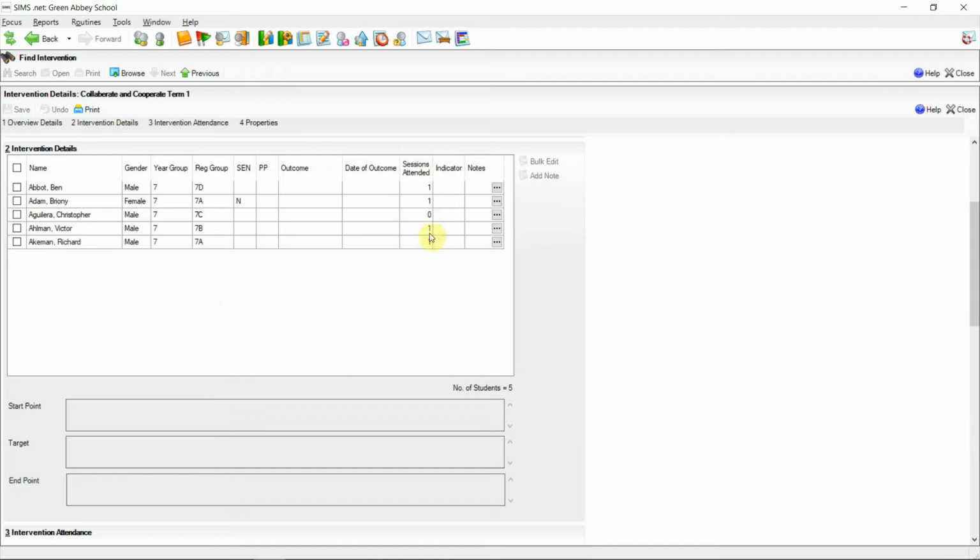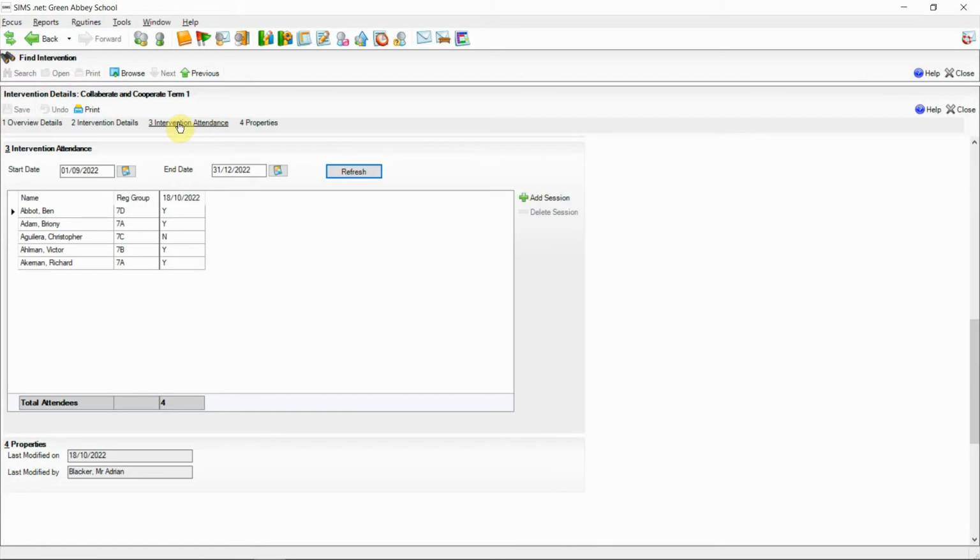If we now navigate up to panel 2, you will now notice that the sessions attended has been incremented automatically where a student has been recorded as having attended a session. You will also notice that the previous function of Add One Session has been removed on the right-hand side, as this is now controlled directly by panel 3 in the attendance.